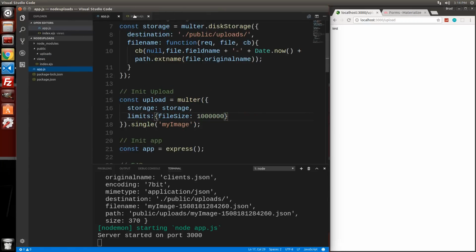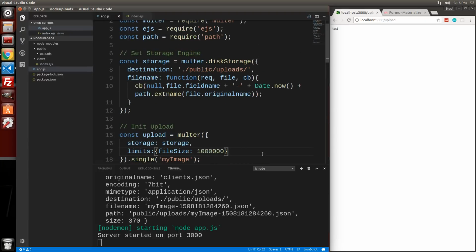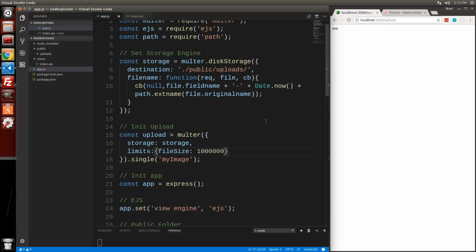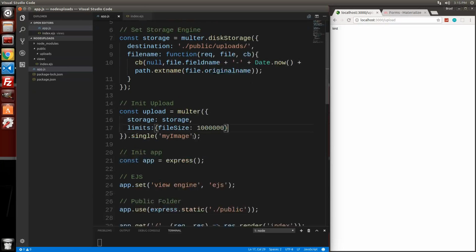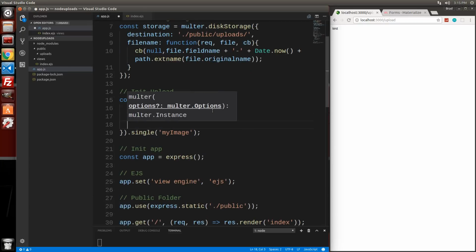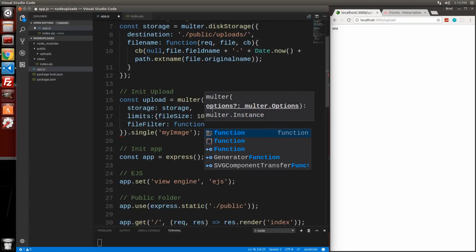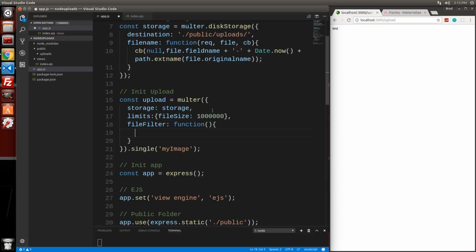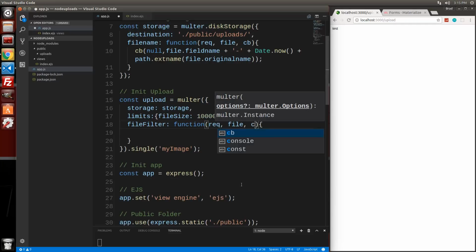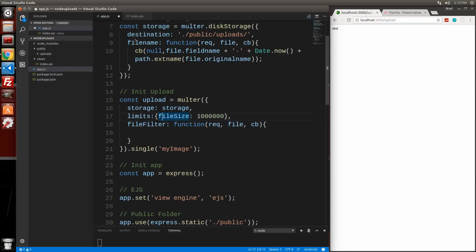So I'm going to delete that, and we're going to go into app.js. Let's make this smaller. And we're going to go to our upload, and we're going to put a comma here, and then we're going to say fileFilter. Okay, and then we're going to set this to a function. And this is going to take in a request, the file, and the callback. Okay, just like the file name did up here. And then it's up to us to do the check.